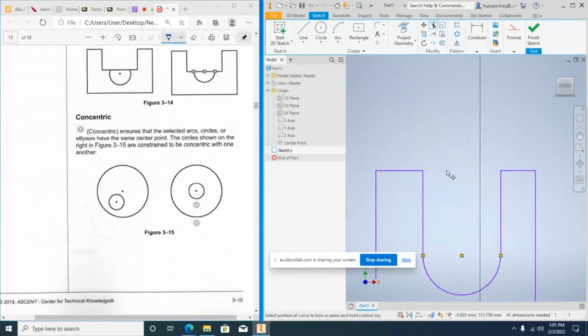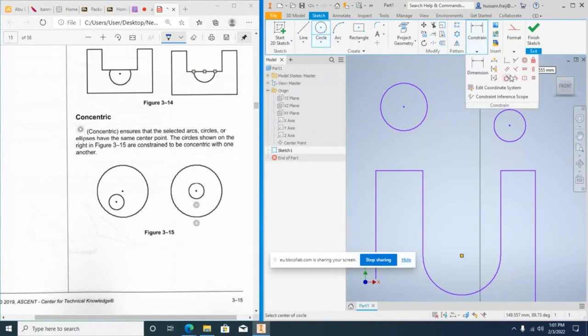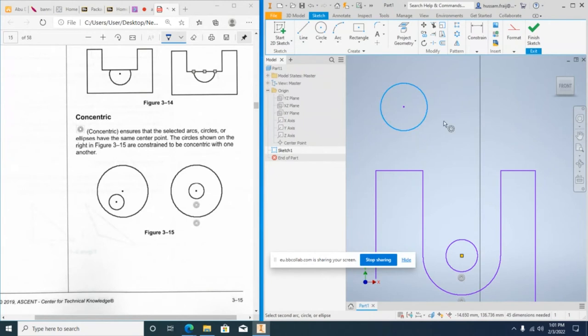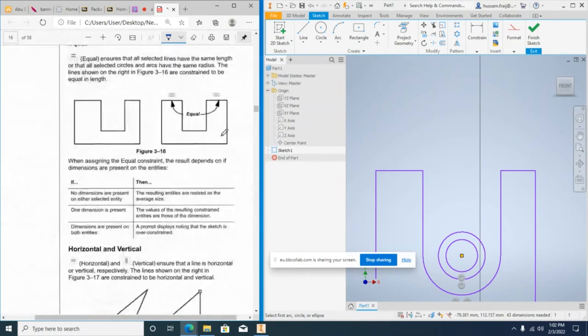Concentric, we use concentric to create a circle that is in the middle of another circle or arc. I go to concentric, I choose this one and this one. It immediately moves to the center that I need. So it will create concentric. Concentric means sharing the same center. Eccentric means each circle has its own center.